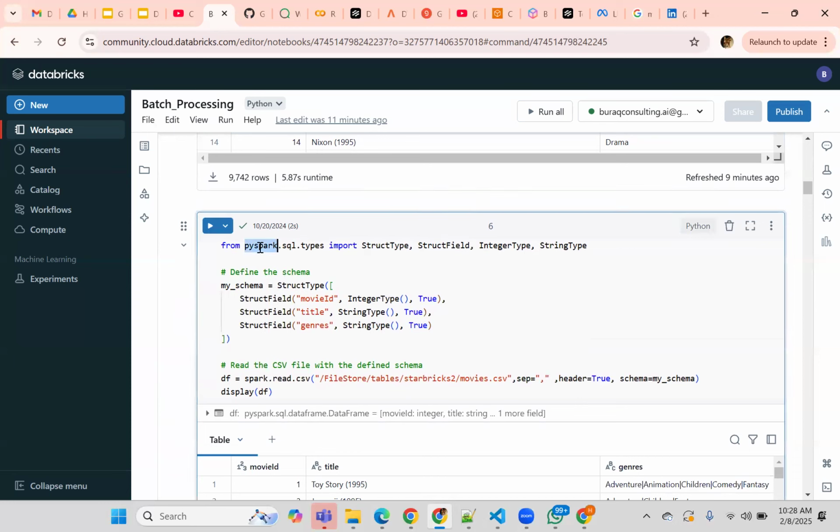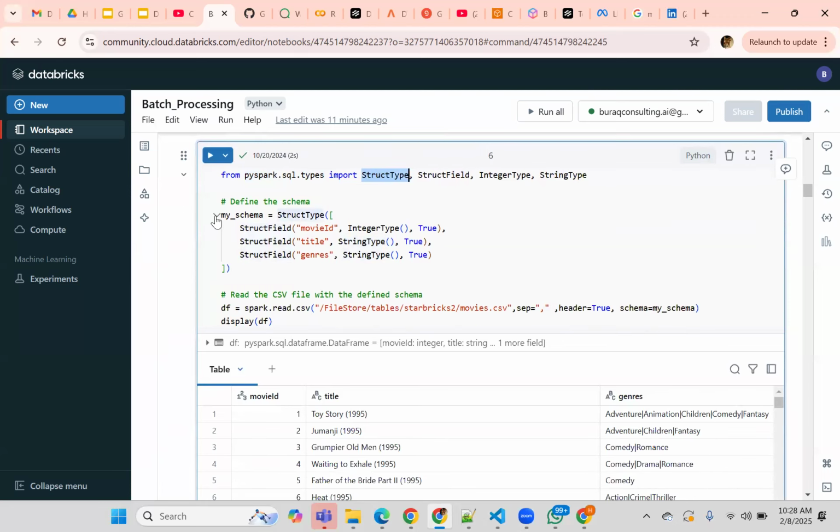So this is PySpark SQL types. Types is like data types. So you will have integer type, string type, decimal type, all of those for each data type. You can define a struct field and a struct type. So it's just a collection, like a group of columns you define as a struct type. And in the group, you define each column as a field. So my struct field will be movie ID. It will be an integer type. Title will be a string type, and genres will be string type. So these are the 3 columns that I will have, and these are the data types.